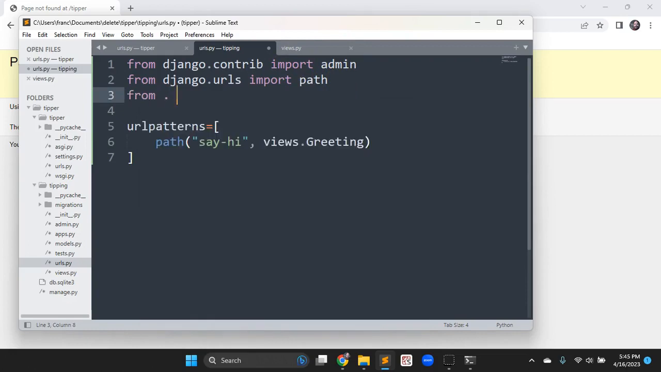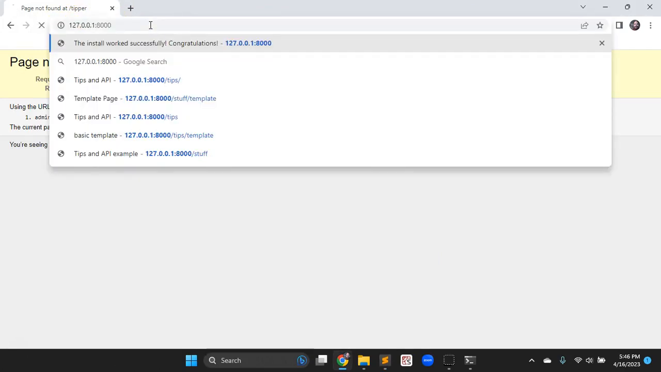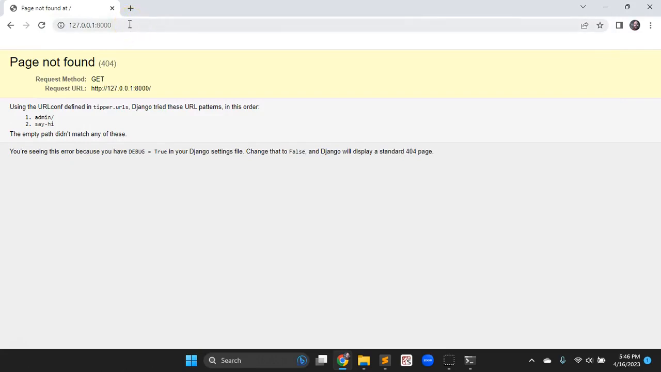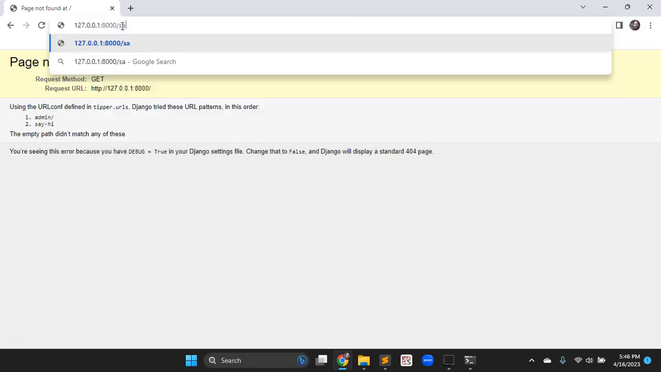So from the current directory, a dot always refers to our current directory, we want to import views. So now we know about the views script, and when this shows up in the address bar, we're going to call this function that we put over here. So save everything and come back over to the browser. So here's sort of our top level domain. And you notice it's expecting to see either admin or say hi. And that's the two things in that URLs file. So if I look for say hi, we get that message from the string.